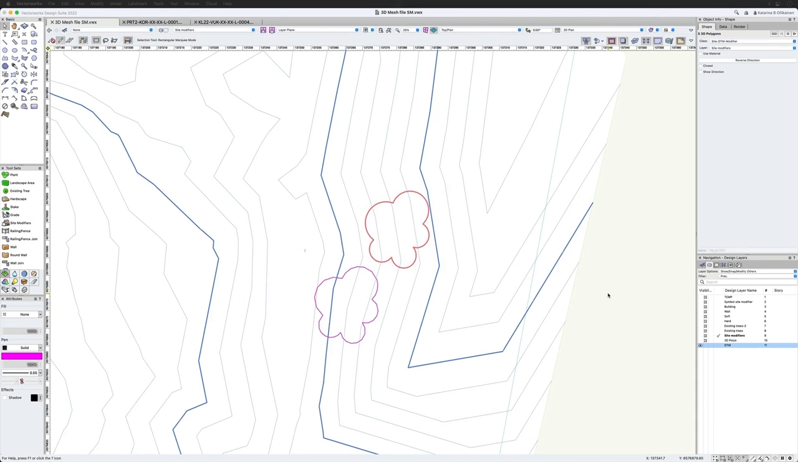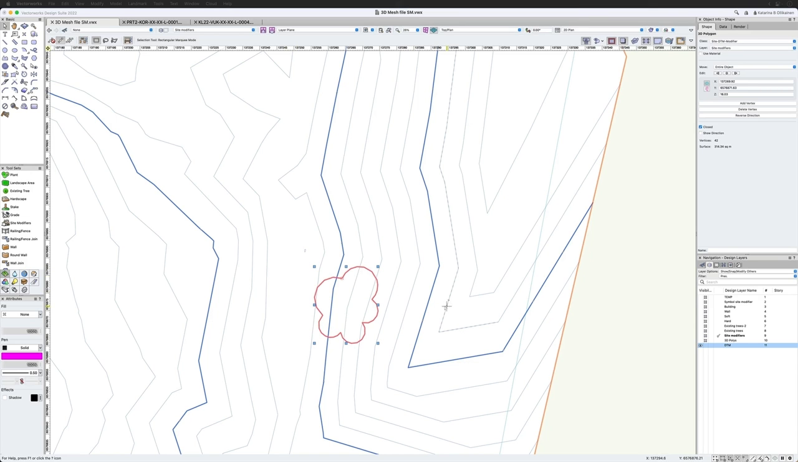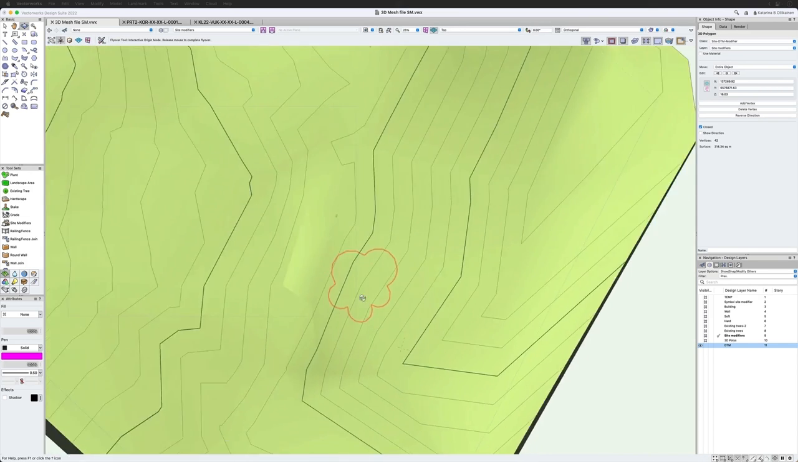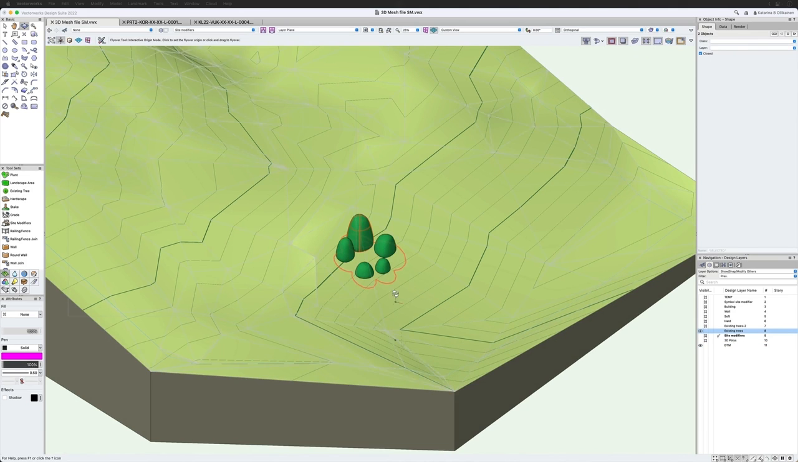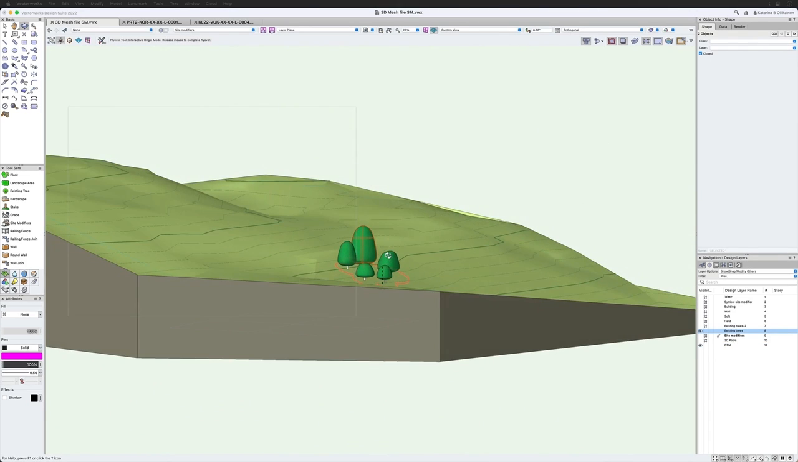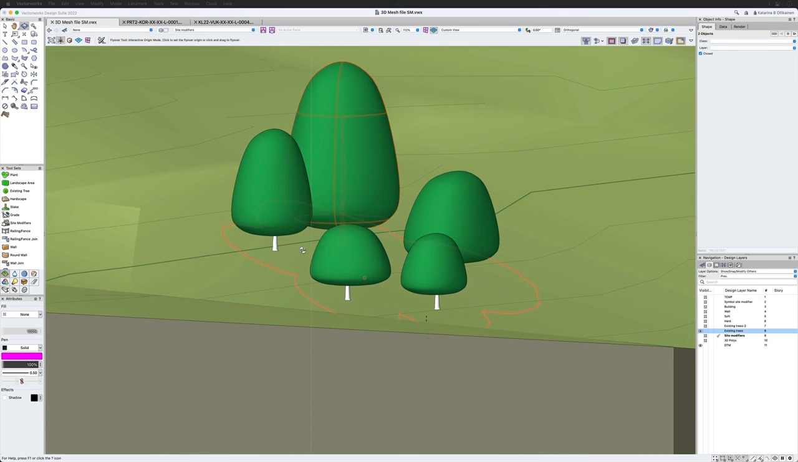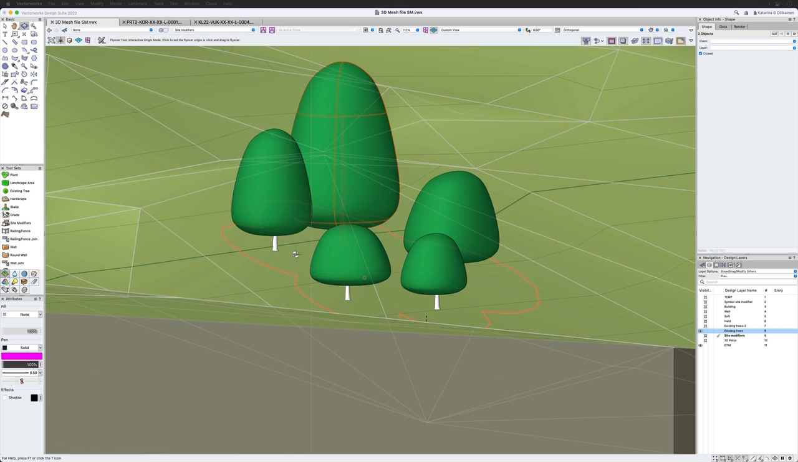So now I have my tree protection zone here in 3D, and if I would go in and turn on the trees here, existing trees, we know that this would now protect this area. So if I built anything, did any changes to the site outside the TPZ zone, it would never affect the ground inside it.